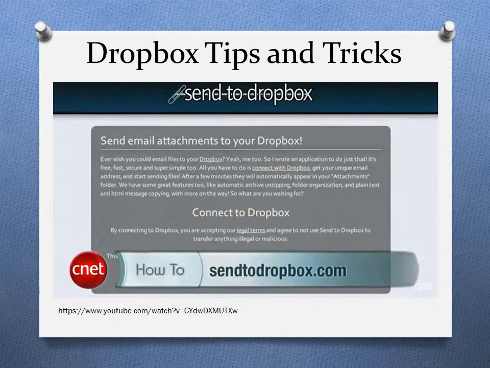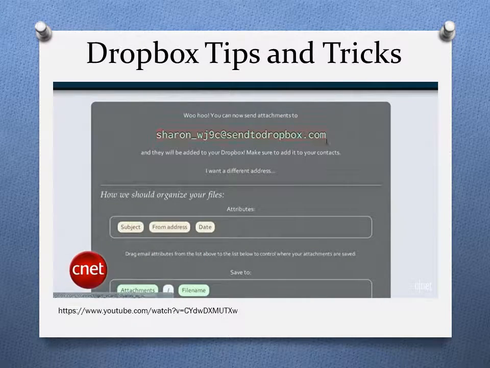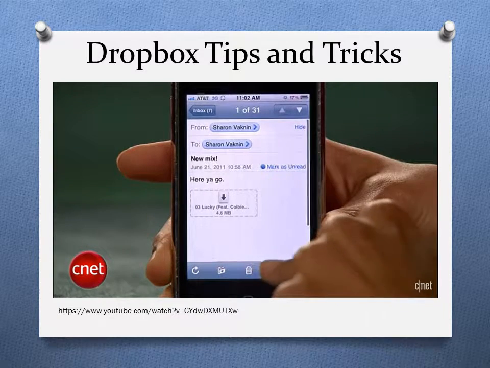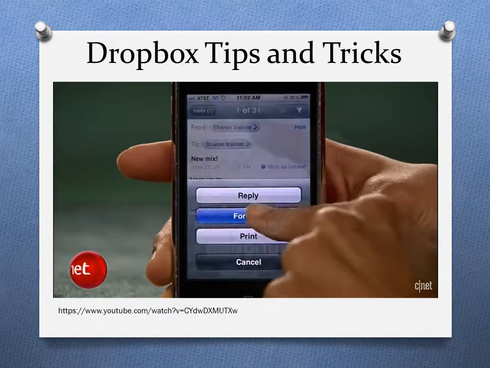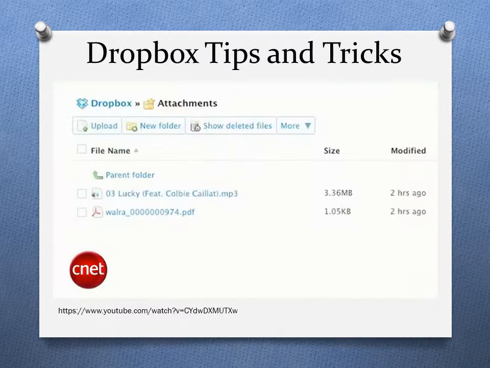Go to sendtodropbox.com, where you'll get a special email address you can use to email attachments to your Dropbox. So if my friend sends me an email with his new mix and I can't save it on my iPhone because it doesn't do that, I can just forward it to my unique Dropbox email address and it'll automatically get uploaded to my Dropbox folder.